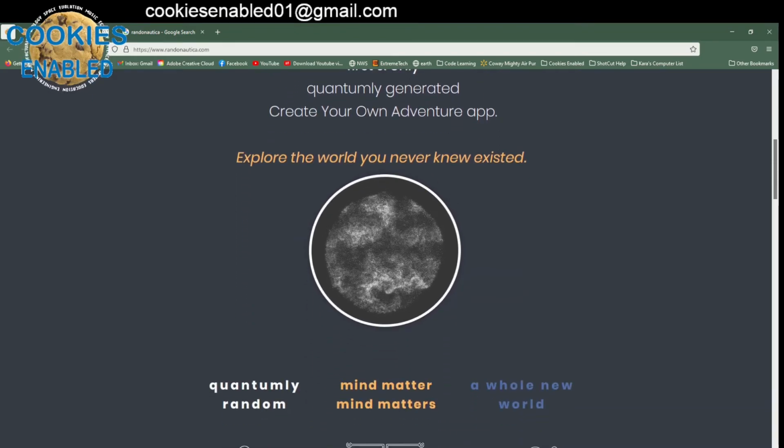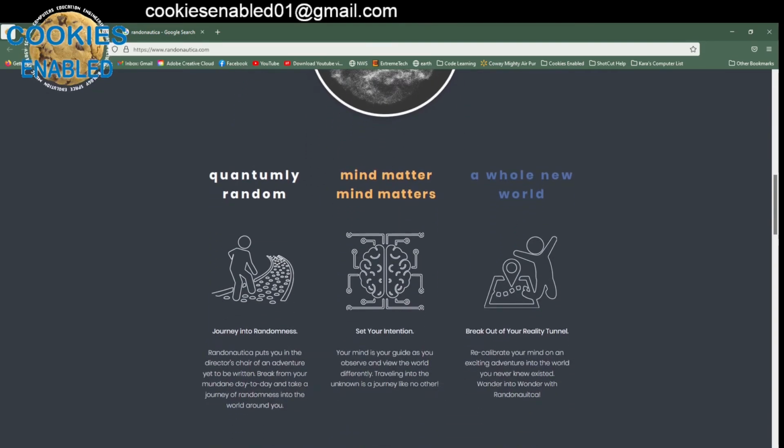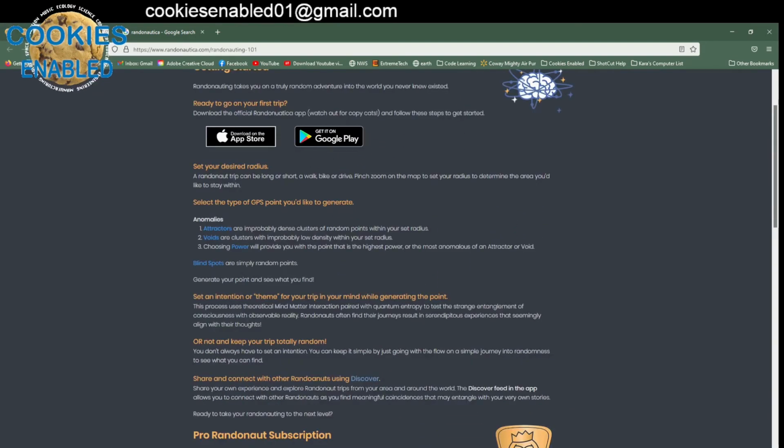Now this map here, this circle that you're looking at, is actually a quantum generated map that is full of different pinpoints around the globe, and that's actually what it's using. It's using some kind of quantum generator like that example given to give you your quantum points. So I'm going to jump pages here to break it down a little better.